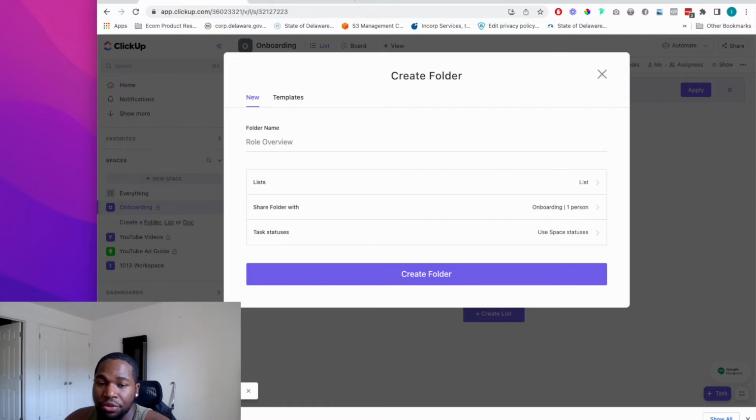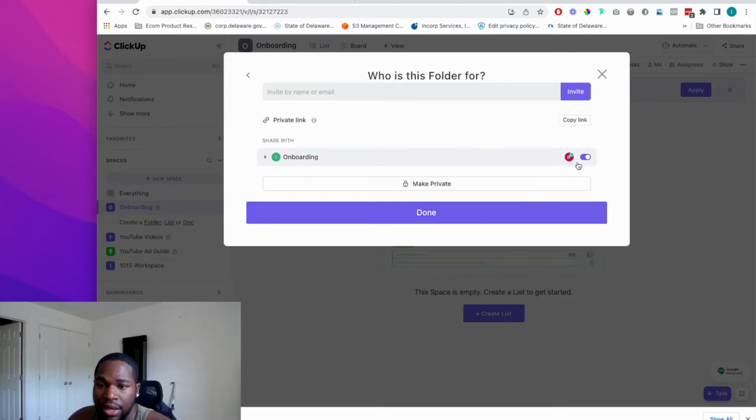What's cool is right here, you can also decide who has access to this folder. So let's say, for example, you make this role folder specifically for script or video research. Or you can say research team, just to make it easier. You can say, hey, I only want people who are actually going to be on the research team to see that specific folder. You can choose right here if you make it private or base it on specific individuals. So keep that in mind.